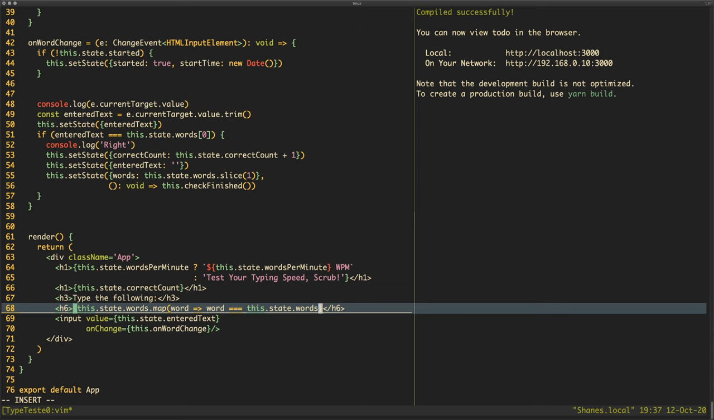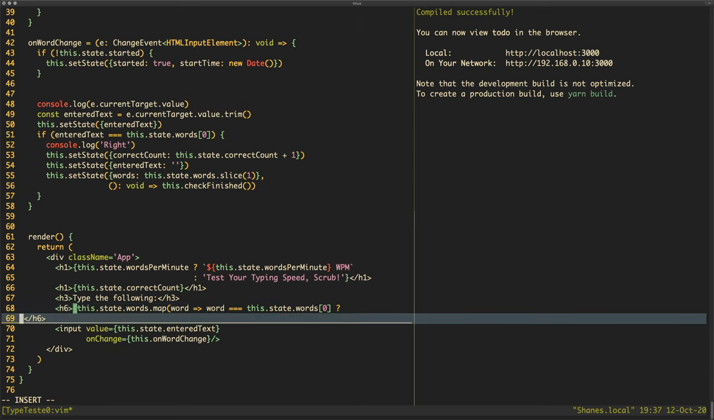So if the word we're currently looking at is the first word, i.e. the current word, because the first item is always going to be the item we're working with, if that's the case, then we want to return an EM, so that's bold, with a class name of current word, and I want to pass in the word like that. I have a space afterwards because this is the array of words that doesn't have any spaces in it. If that's the case, do that. Otherwise, we want to just return word plus space.